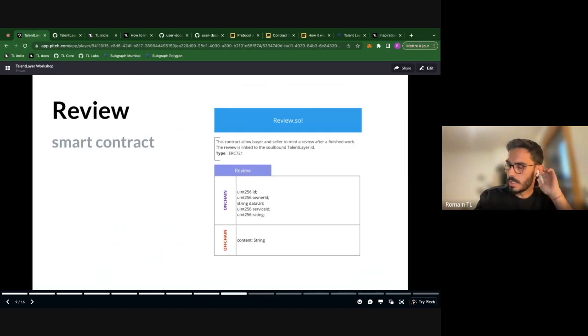Each party can review the other, here in this contract. The review is also an NFT that is linked directly to the identity of the user. So it's directly linked to the owner of the soulbound NFT of one TalentLayer ID. And so you got two main pieces of information, which service it was and which rating you gave, and off-chain you got, of course, the content message that the user wants to leave.